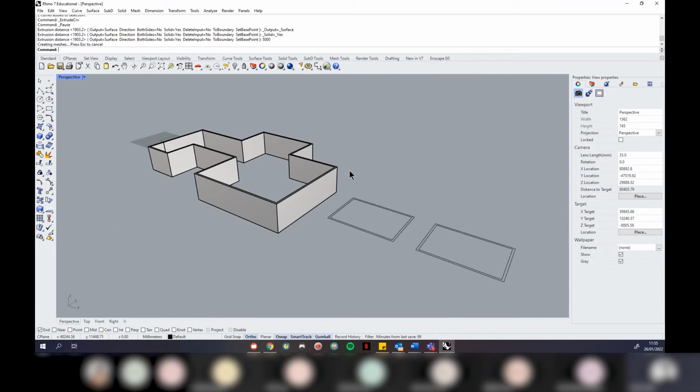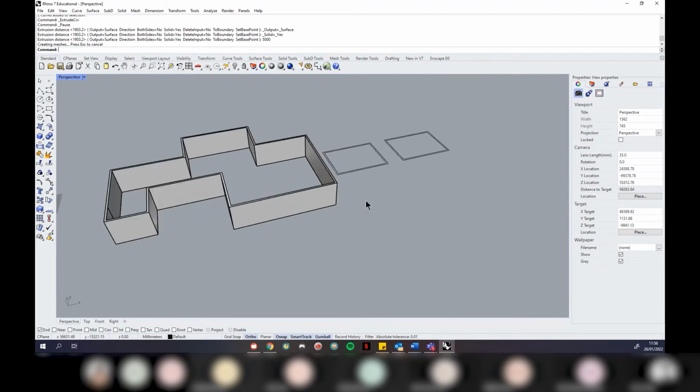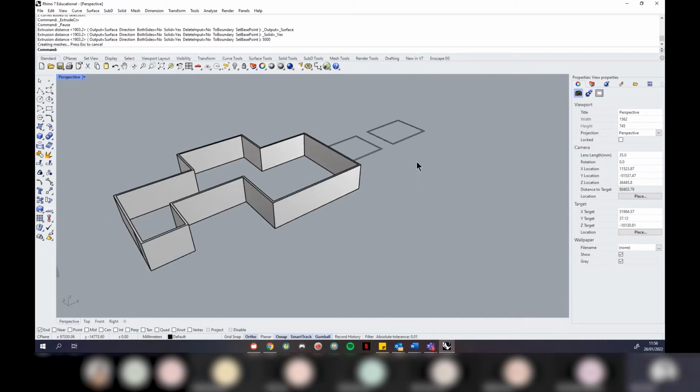So again, it can be quite a fast way to go about things. Kind of similar to push-pull, but instead of selecting a surface, you're selecting curves and typing in a measurement. So it's a similar principle. Does anyone have any questions on that before we move forward?